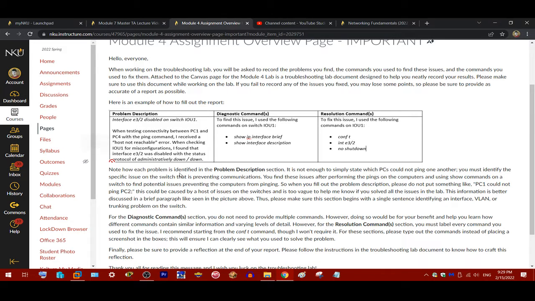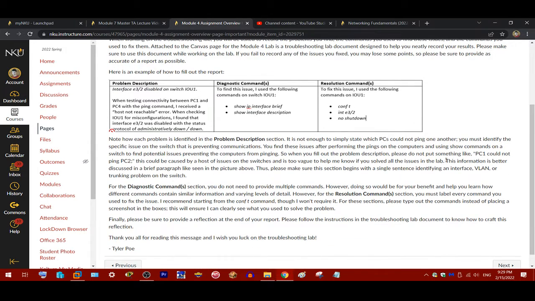What I don't want you to do is something like PC1 could not ping PC2. That's something I do not want you to put in this italicized part here in the problem description. Please don't do that, because it doesn't give me any information on what problem you've actually found. This is where you want to discuss the problem.